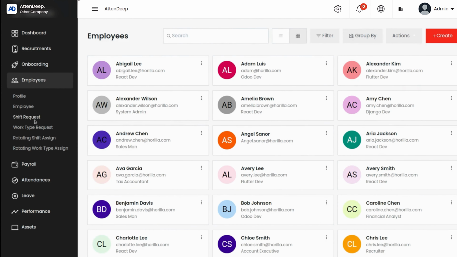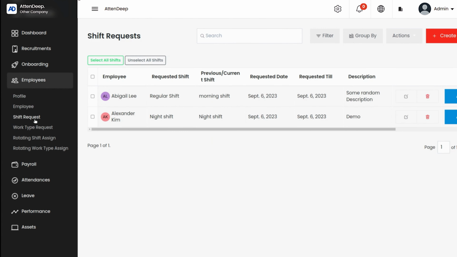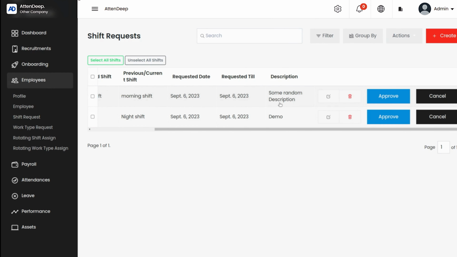Similarly, you have the next option, which is shift request. So using this shift request, you can actually request for a particular shift. If you're a person who's doing morning shift and you want to do night shift, that request can be done from here. And there are 2 options. Either you can approve the request or even cancel the request. And also you can update as well as delete the shift request.